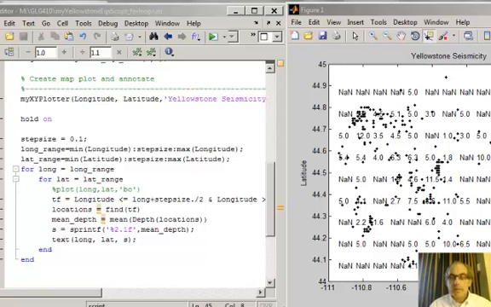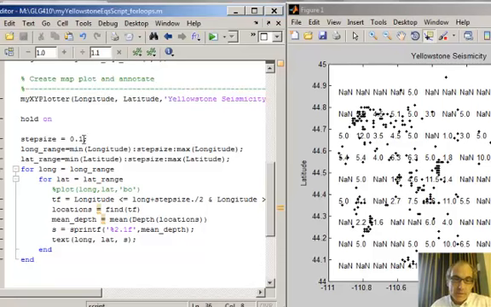Here's an example of using an if statement to fix a problem that came up in class last week. And that is, if you recall our Yellowstone seismicity exercises, we have this one situation where we're marching through the data and computing the mean depth within a little box. And if the step size is, like in this case, 0.1, there are many NaNs, which means there's no data in that box.